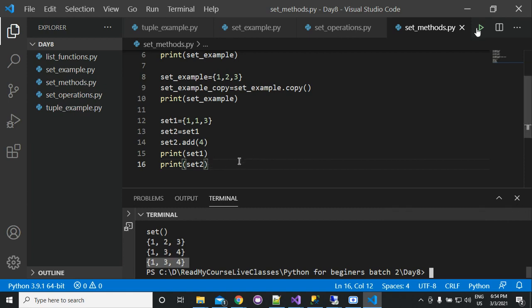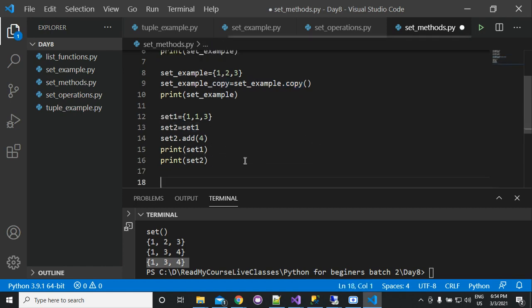So to avoid this collision we use copy. Suppose we don't want to modify our initial set 1, so we can use the copy and then work on the copy so that our main set stays safe.